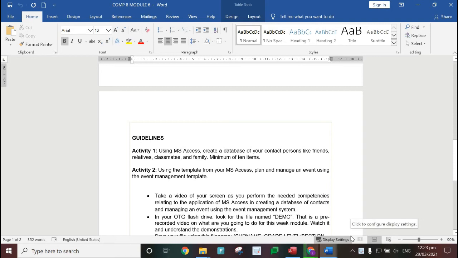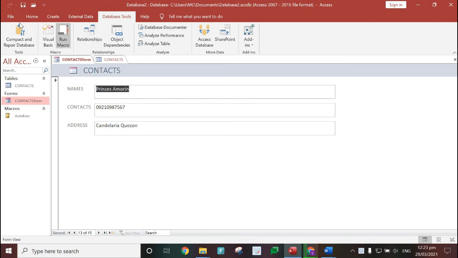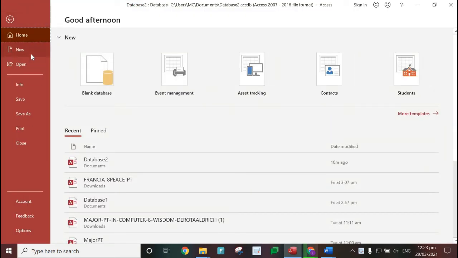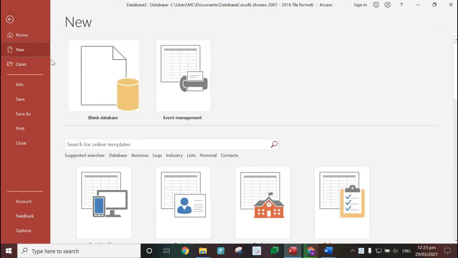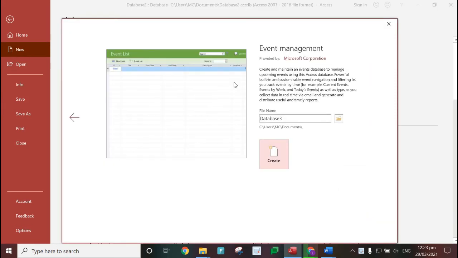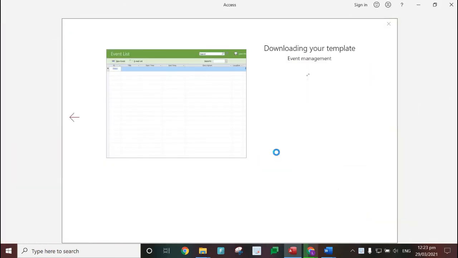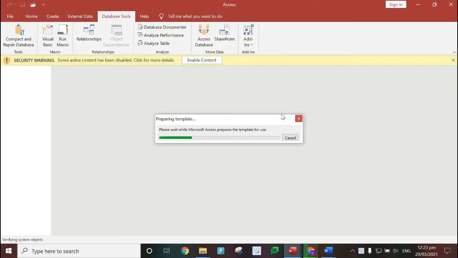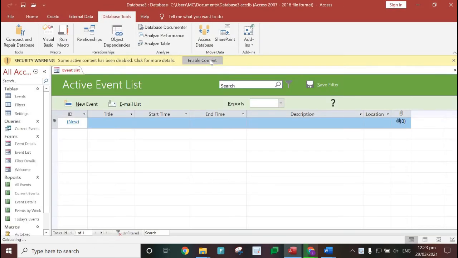Okay, the other activity for this week's module is you need to create or manage an event using the Microsoft Access Plan and Manage an Event template. So on your Microsoft Access, just go to the File menu and select New. And then we do have here the blank database template and the event management template. So you are going to select this one. Okay, and then select Create, Enable Content.